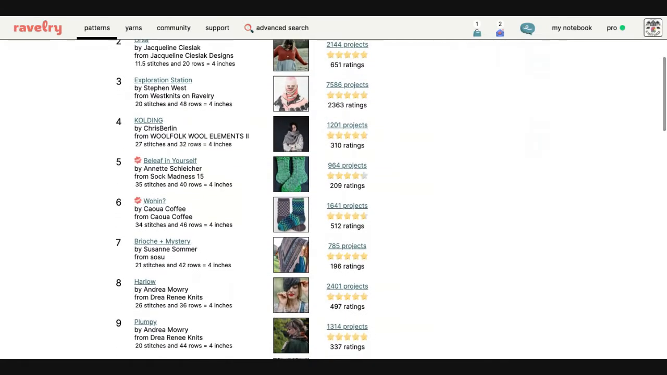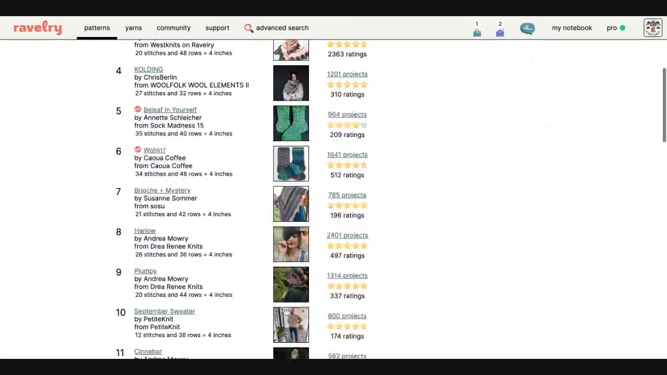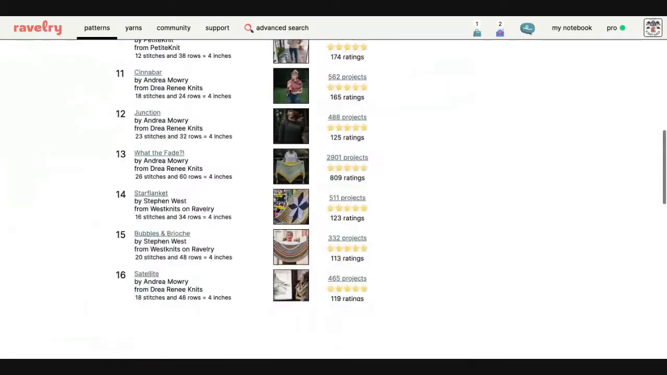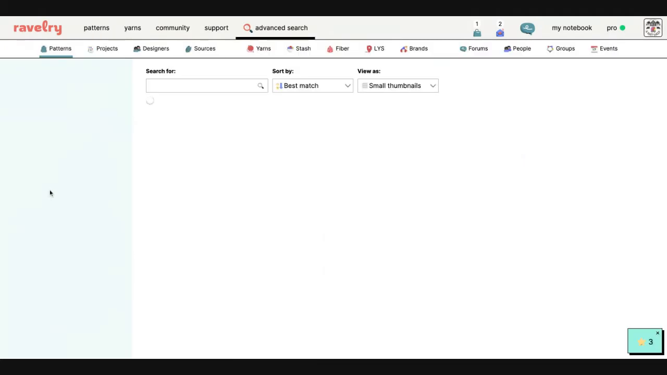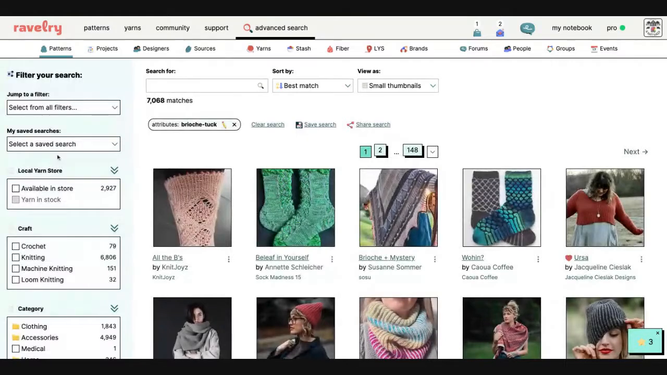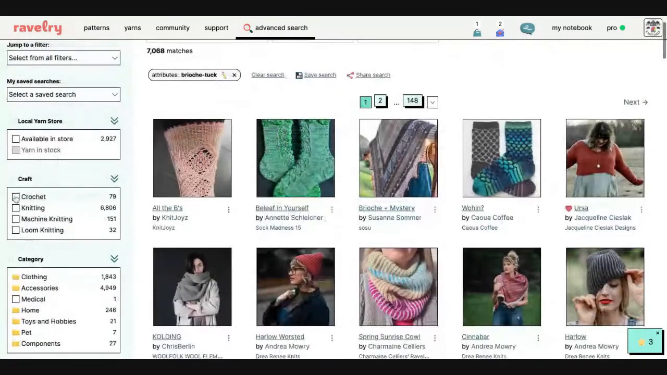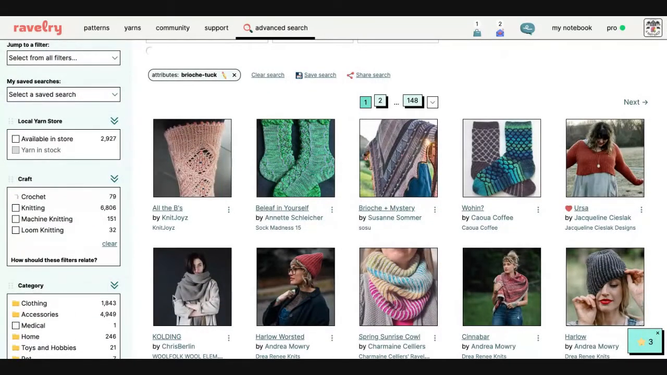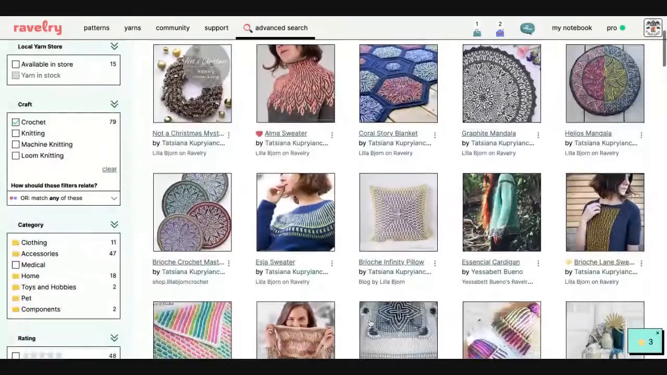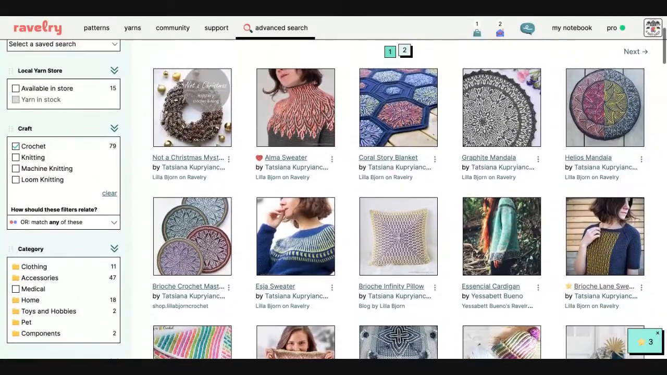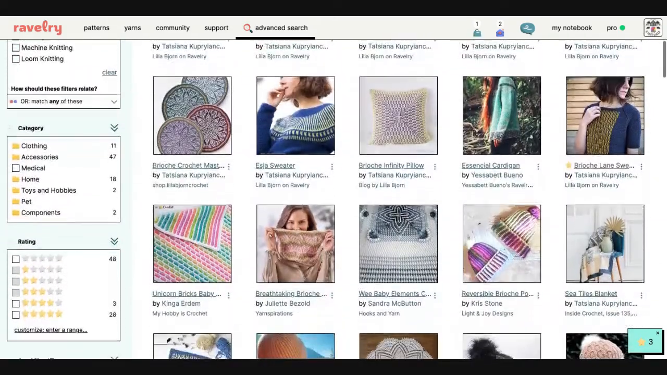You should also be able to click on that and see other projects that mention brioche tuck. Now, can we sort this list to just look for crochet projects? Yes, you can do it with the advanced search. And we can reduce it to crochet only. And see, here she is again and again and again. This one designer, that's her deal. The first two rows are almost all her. There's only one by another person. So this is what she does specifically.